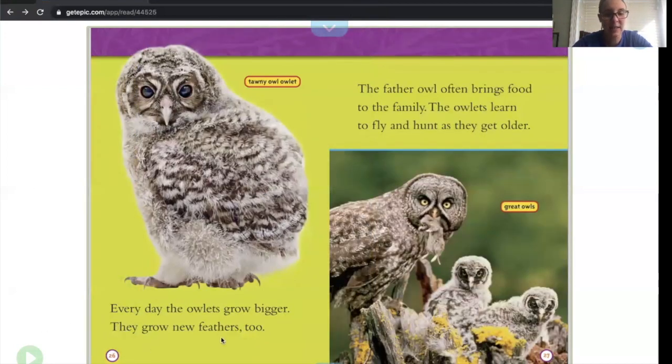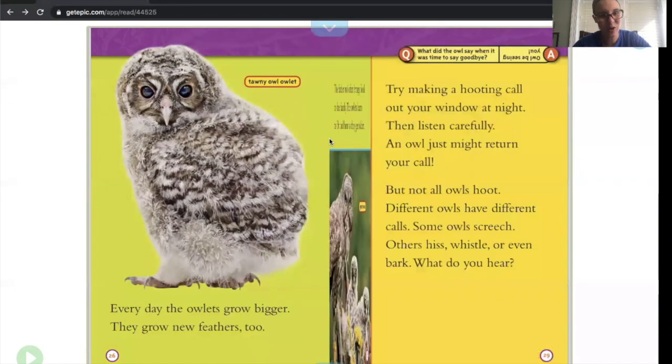Every day the owlets grow bigger. They grow new feathers too. The father owl often brings food to the family. The owlets learn to fly and hunt as they get older.